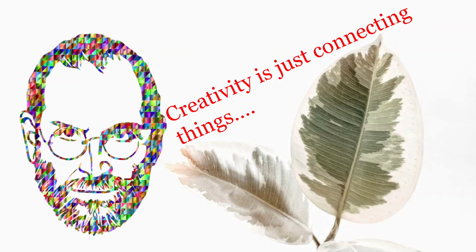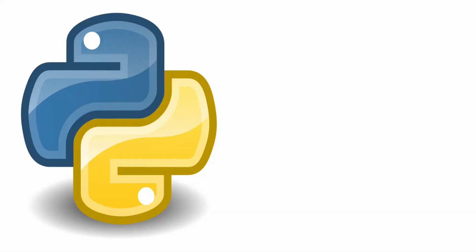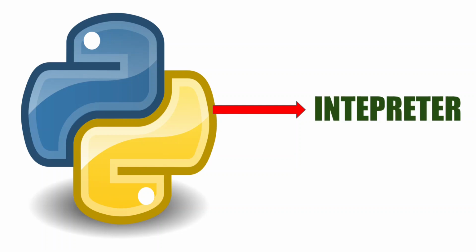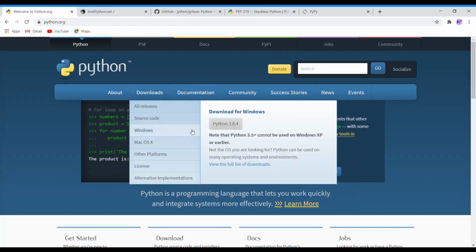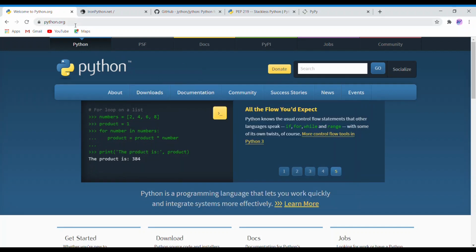So let's dive in. Now we all know Python is an interpreted language. So in order to run our code, we need an interpreter, right? So we need to download it. And we download it from the Python Software Foundation at python.org, right?